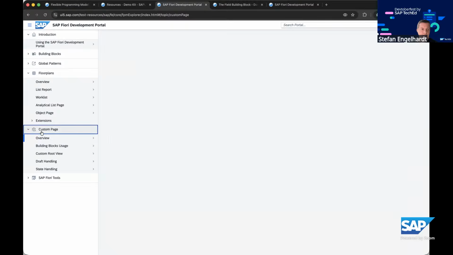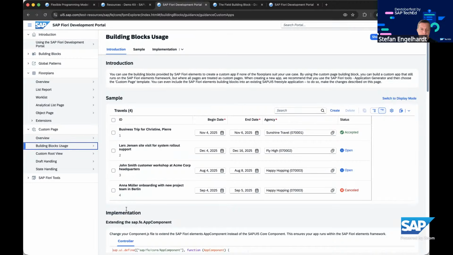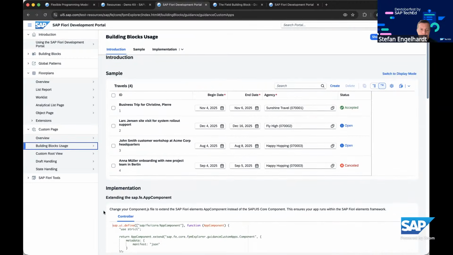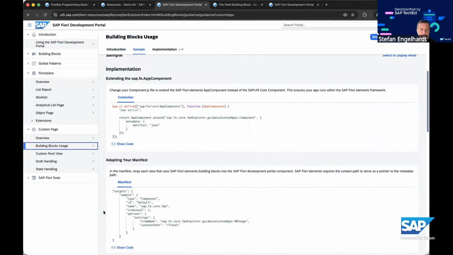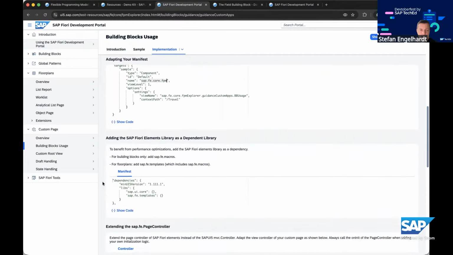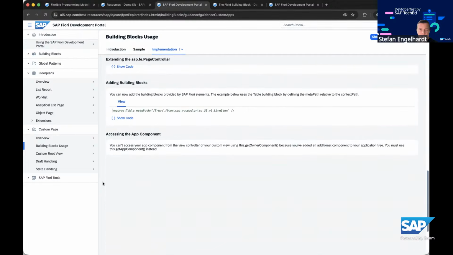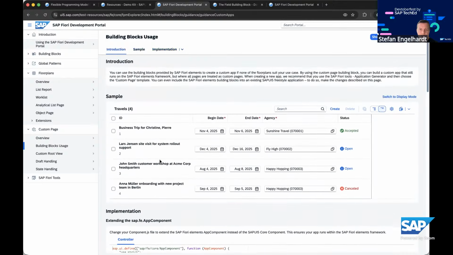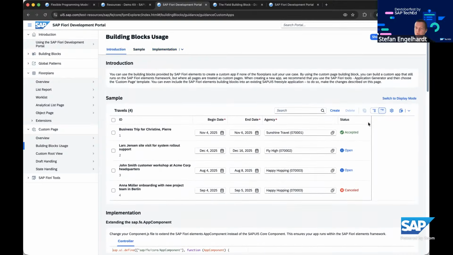Then we also have the custom page as a sample here, the building blocks usage. Here we just get an empty page, and then it shows what it needs to cover, or what the boundary conditions are, for example, that it uses our FPM page. And then you can already start using building blocks. For example, you just use the table building block and it points to an annotation. And then you get the full-fledged table like you would get it if you used it in a list report or in an object page.